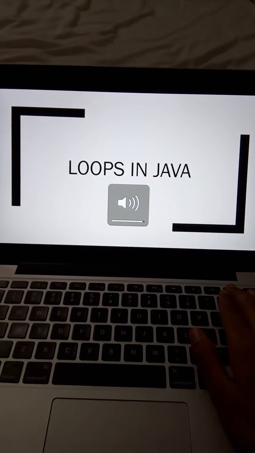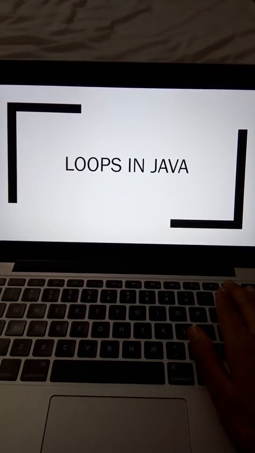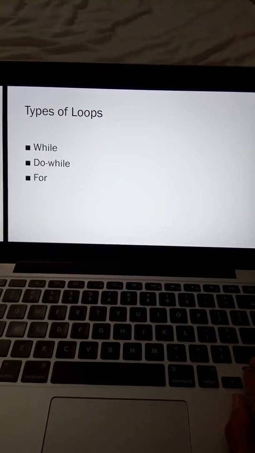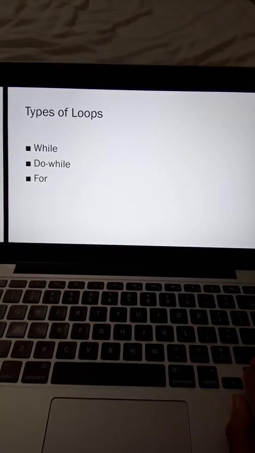Everybody, welcome to this beginner's tutorial on types of loops in Java. In this video we're going to go over 3 types of loops and what sets them apart. But to begin, let's start off by defining what a loop is.